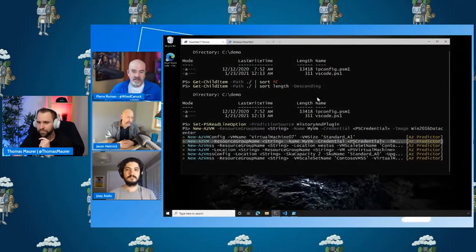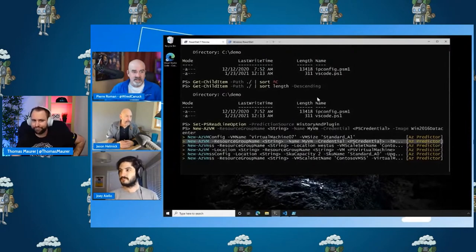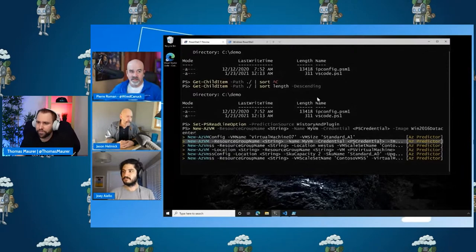But here's the interesting thing. Take a look at the one that I have suggested. I want to create a new VM. One of the first things I notice is that to create a new VM, sure, I can give it a name and all that kind of stuff, but it needs a resource group. Oh, wait a minute. I'm not even sure I really understand what a resource group is, but I'll trust it.